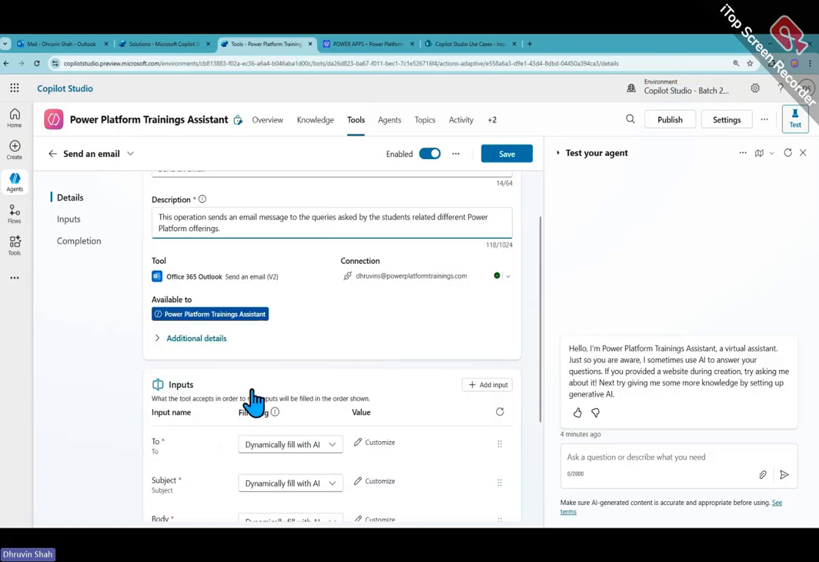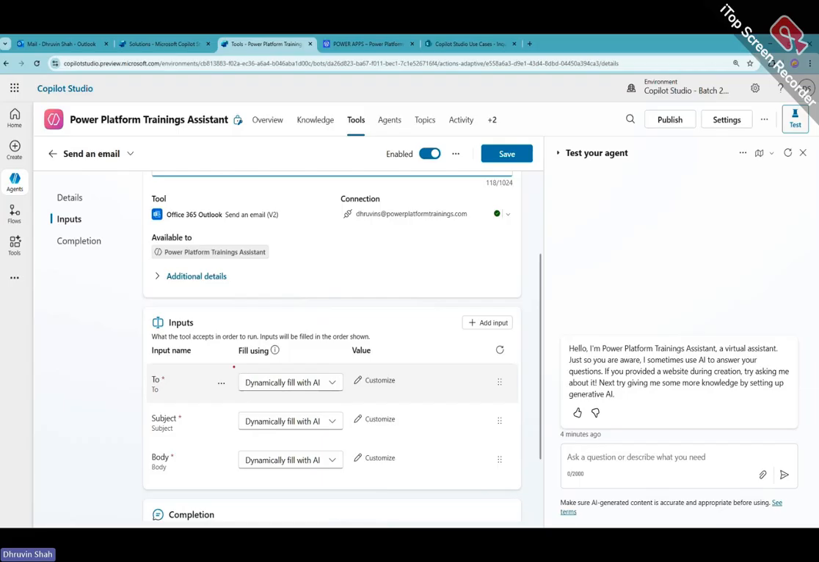Perfect, looks good. The To email address should be dynamic, because whoever person is sending, to the same person I want to respond. I don't want to make it hard coded. Subject should also be dynamically drafted.